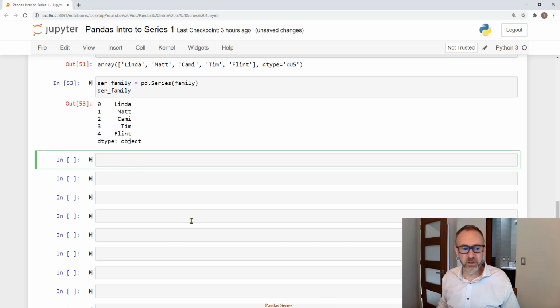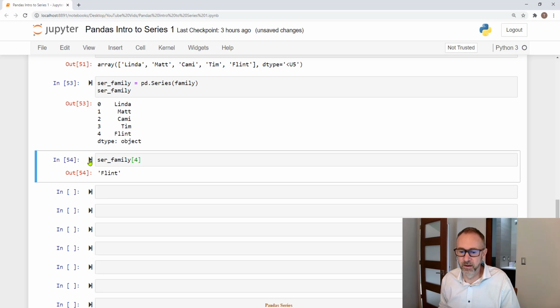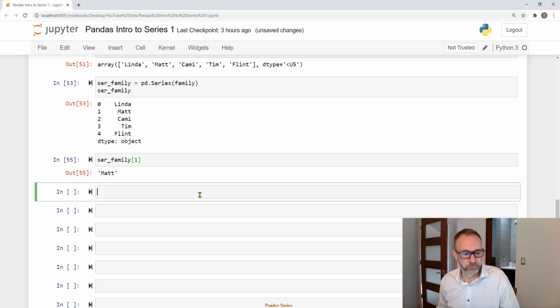So the way to pull out Flint is we're going to type in SER family, put my bracket in there, and I'm going to put a value of 4, and there's Flint. And we can do the same thing by pulling in Matt, who's going to be indexed at 1, and there's Matt. Okay, so we've got that down.